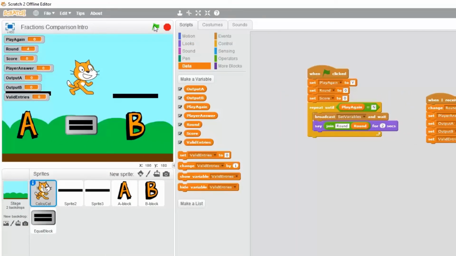I'll go ahead and run it and you can check it out. So it says round 1, okay, round 2, round 3, round 4. Can you guess why the number keeps increasing?